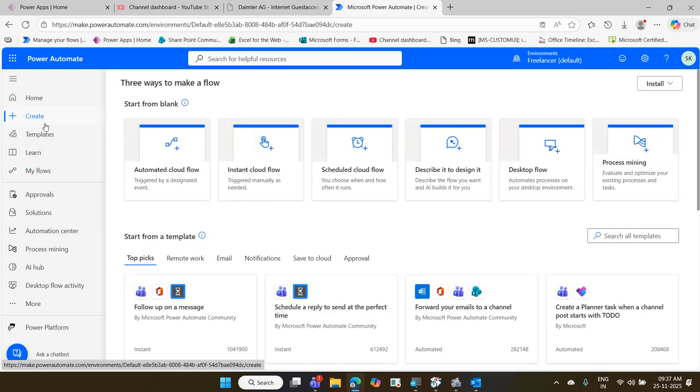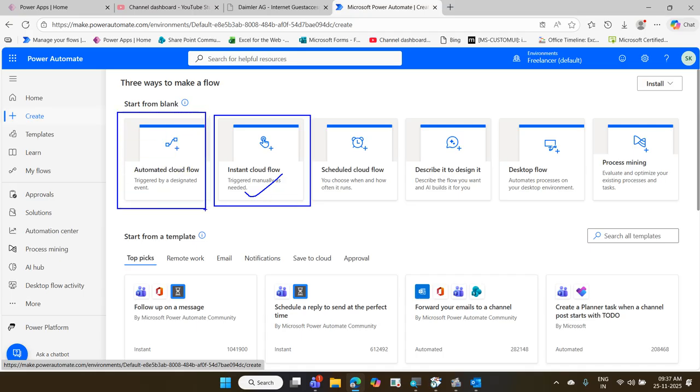Now, let us create. Go to Create. We will create a flow now. In the morning, we created an instant cloud flow, where the trigger is manual. Whenever you need it, you have to go to the flow and run it. This happens manually. Now, let us do something with an automated cloud flow.